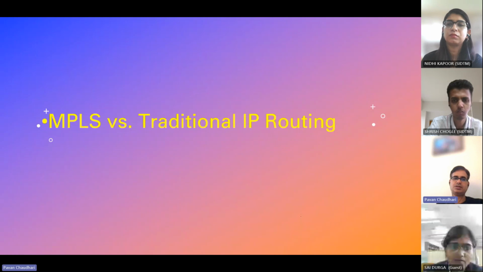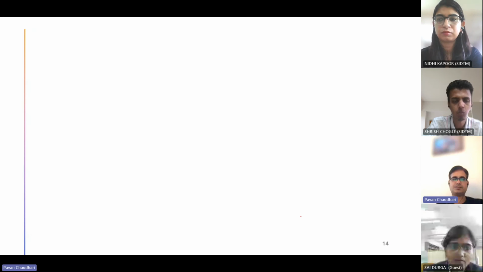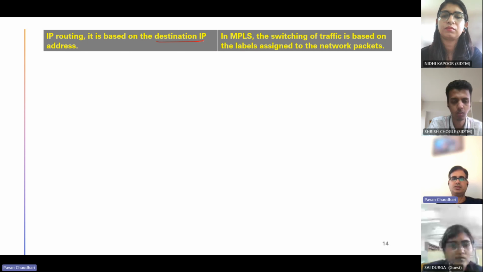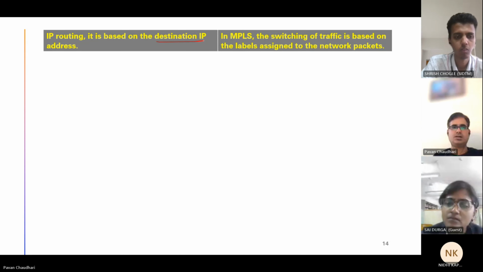So what is the major difference between MPLS and traditional IP routing? IP routing works completely based on the destination IP address. Let's say we got 1.1.1.1, so it will look for that particular IP address, process that packet, and then route that packet via the interface which is going towards the destination.